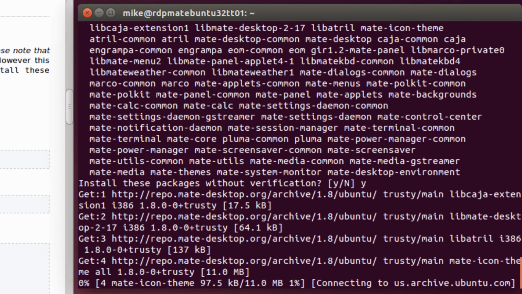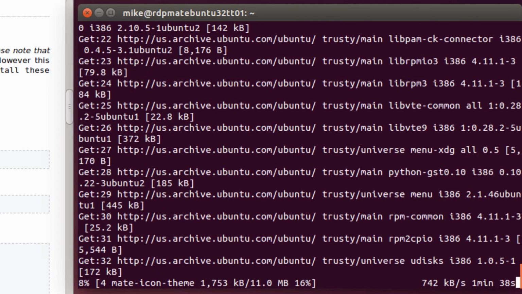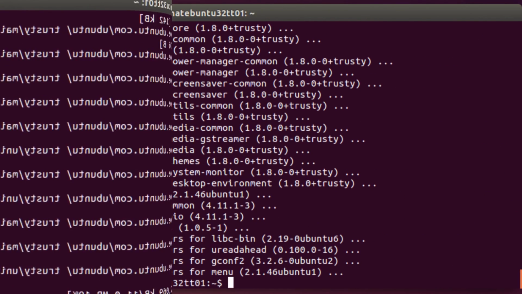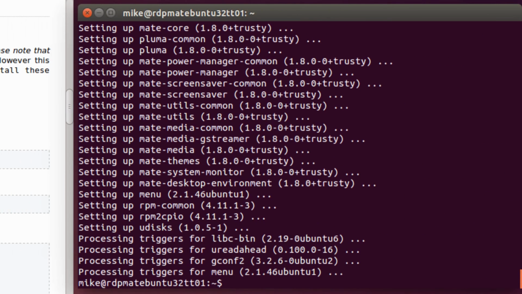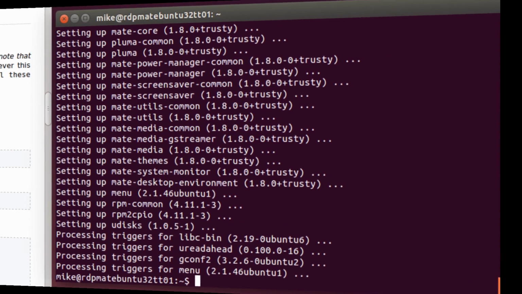And it's going to take a few minutes to install the packages, and I'll come back when they're fully installed. After about 5 or 6 minutes, I've got Mate Desktop installed, and that's pretty much it for getting that installed.